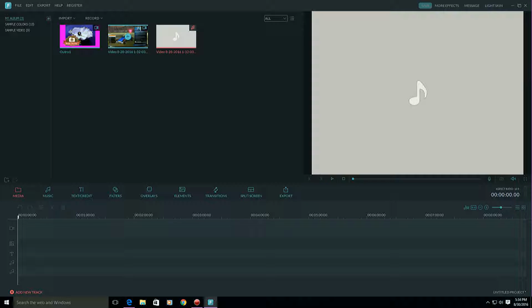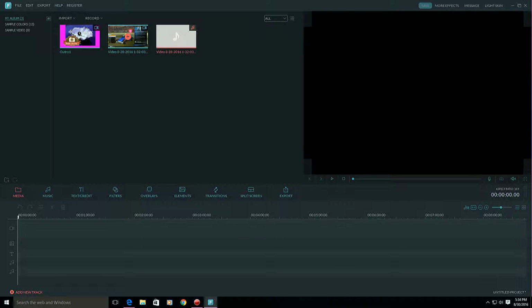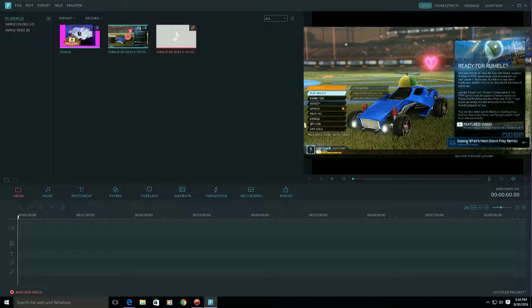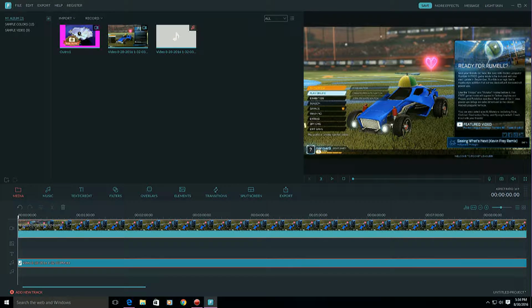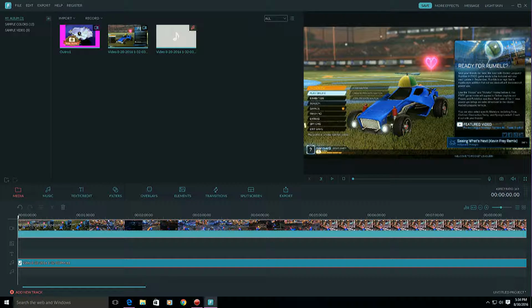So now what you're gonna do is you go over it, and you see there's this little blue plus button. You just press that blue plus button, and it will add it to here. Then as you can see right here, this is some audio. That's the gameplay audio. And then I click add this, and this adds my voiceover audio to it. So now when I play it, this is what it sounds like.